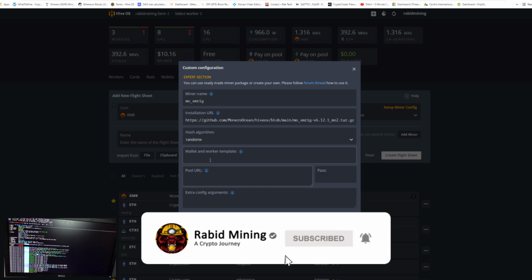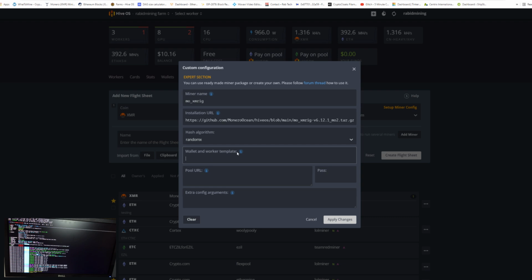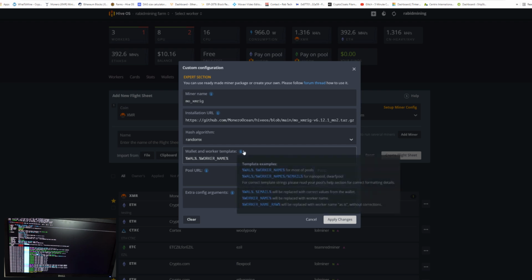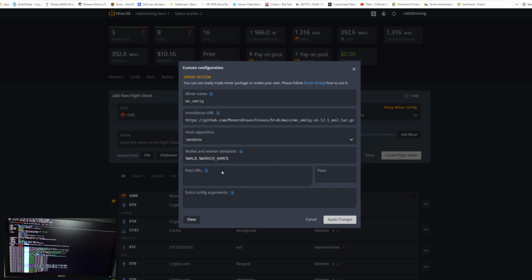But anyway, for our wallet and worker templates, we are just going to follow this. So %wal%, this is the most common. So %wal%, then we need a dot. Now we're going to have to go percent. I believe it's worker underscore name, percent. Now let me check that to make sure. Worker underscore name. Yeah, so we're good there.